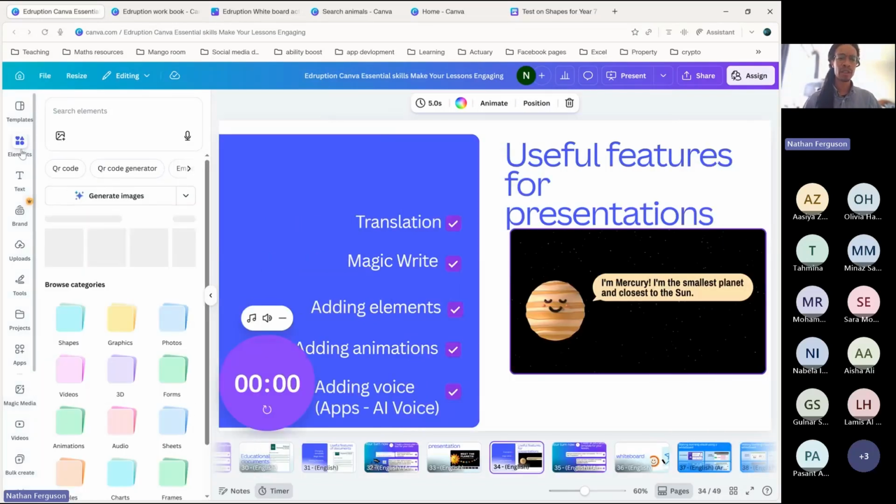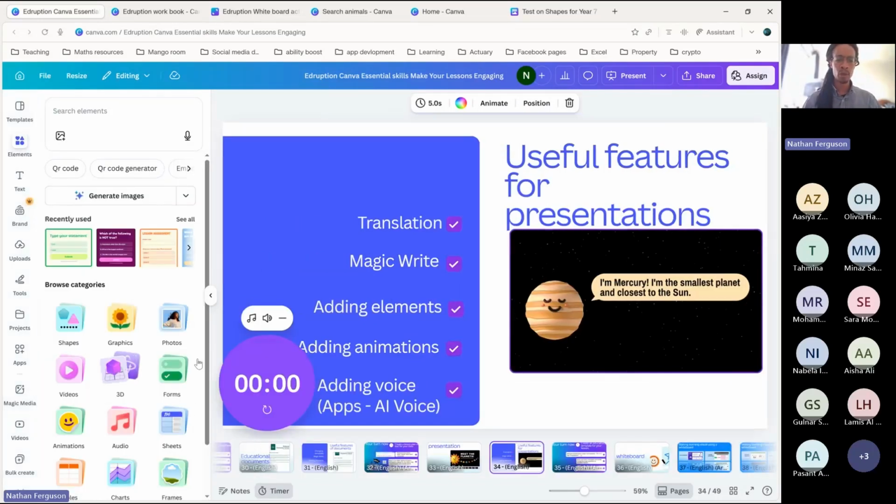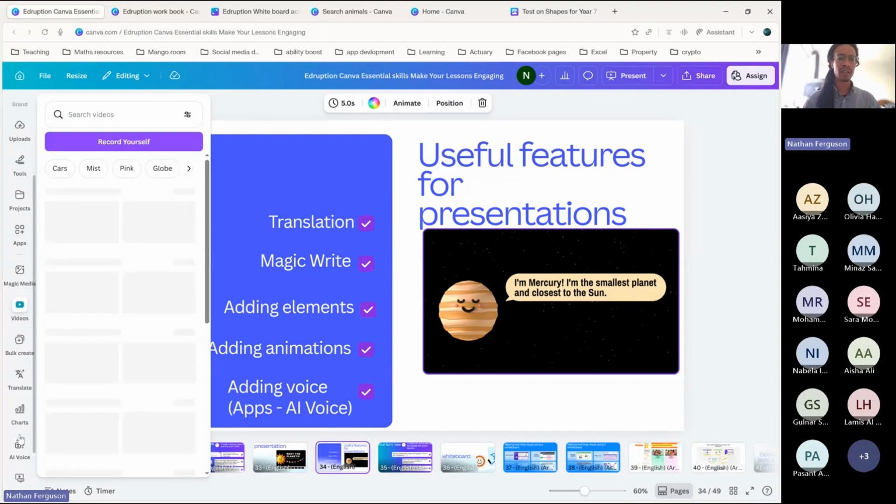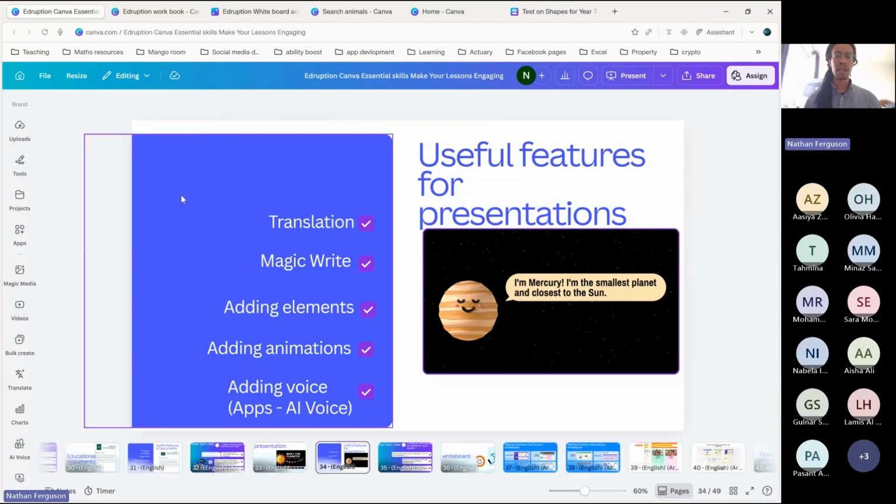In elements, we're going to speak a little bit more about that later. But in elements, you have forms, you have sheets, you've got different animations. Okay, I did mention earlier, we can also add an AI voice. In our intermediate, we also talk about how you can have a video that can record all along your presentations. There's many different things that can be done with presentations. But the question is, how do we create our presentations?